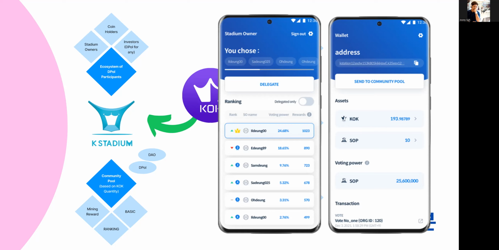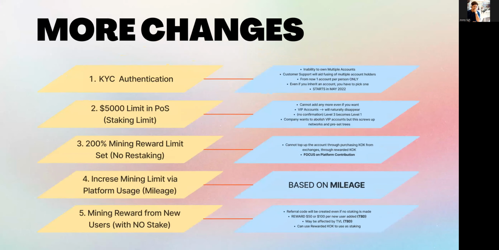One more time. That means we'll have to change our KOK into SOP as a governance token and give that SOP to the SOs. And if I have time today, I'll show you what that looks like in the app. It's maybe confusing, but pretty straightforward. And of course, there are more changes upcoming to KOK Play that I'd love to talk about with you guys today. But let's focus a little more on KStadium today.